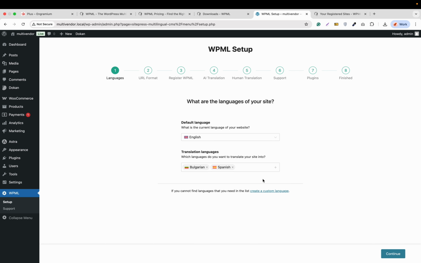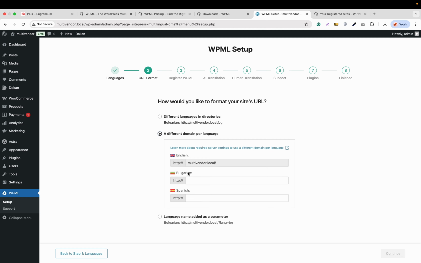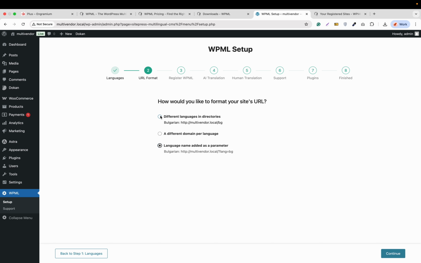For now, we are going to select these two, and you can add custom languages as well by clicking in here. After choosing the language, we will hit continue. From here, we will be able to configure how we would like to format our site's language URL. For example, for Bulgarian, this will be plus BZ, or we can configure it as per our own preference, and we can choose the language name added as a parameter as well. But for now, we are going to use this one, and we will hit continue.